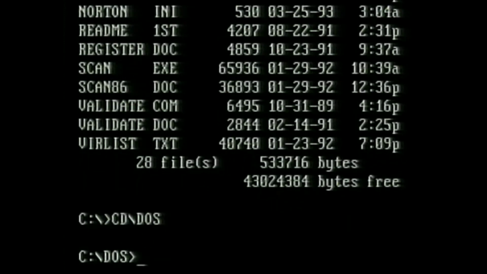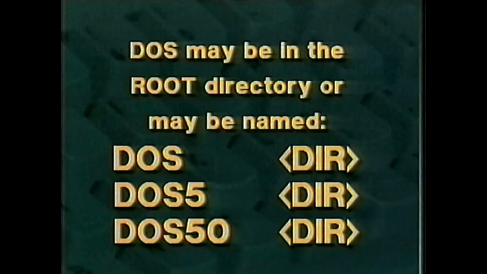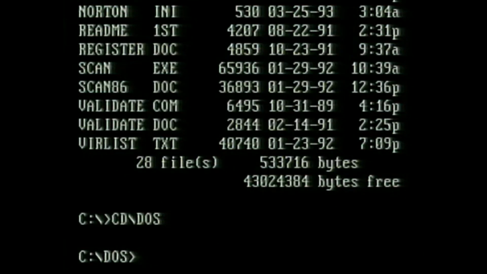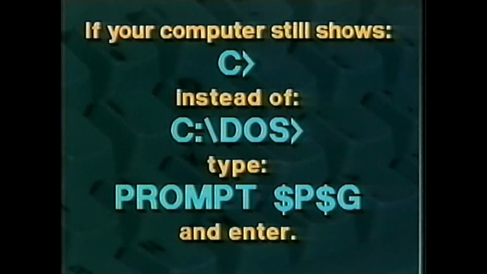Again, viewers, if you come up with an invalid directory here, your DOS is probably stored in your root directory or under a different name like DOS 5 or DOS 5.0. If you don't see a DOS directory, just stay where you are. If you do see a directory, you need to type cd / and the directory name. If your prompt just shows the C greater than sign instead of C:\DOS like ours, type prompt, a space, $P, $G, and enter. This tells DOS to display the active directory name on the command line.